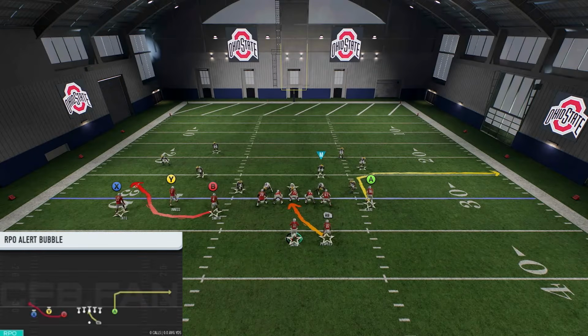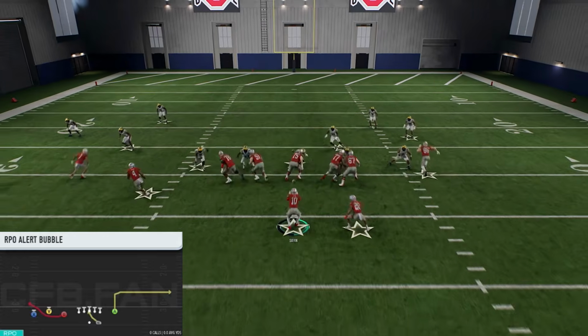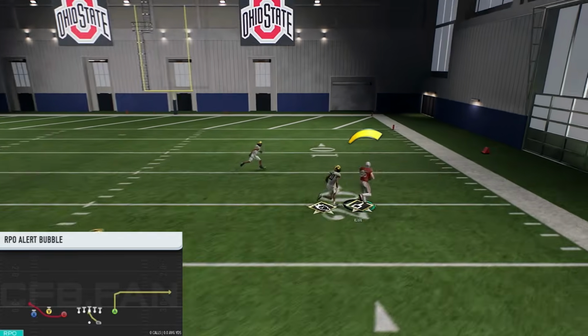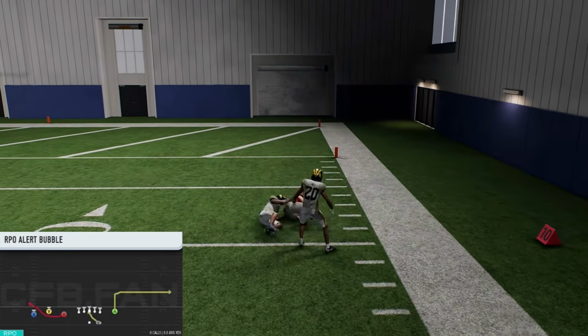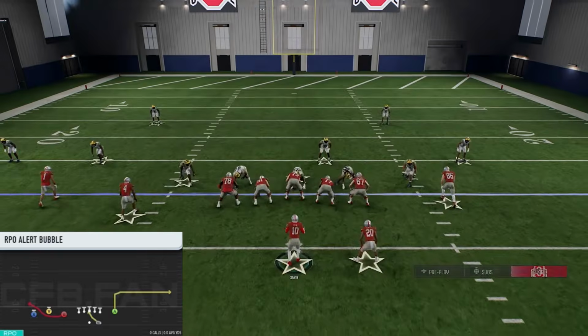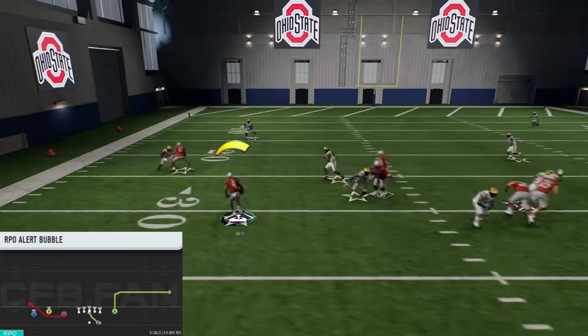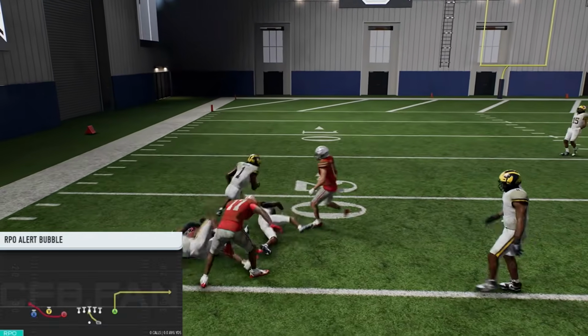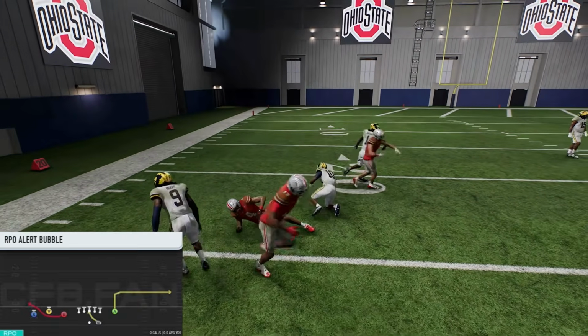RPO alert bubble. Again, speed out route here. A, boom. And again, this is your tight end that's lined up wide. He's going to just get outside super, super quick. Run this again. Now you have the bubble on the other side. And then you, of course, have the read option up the middle here.